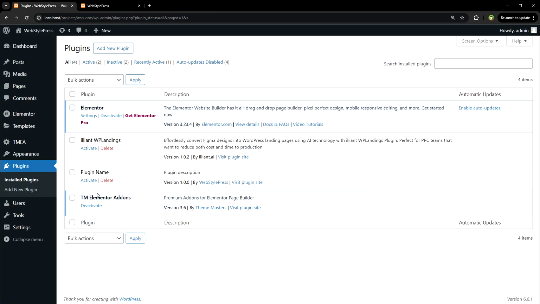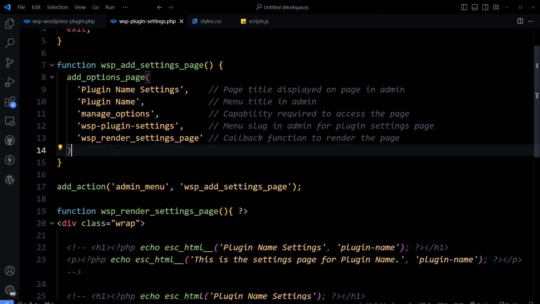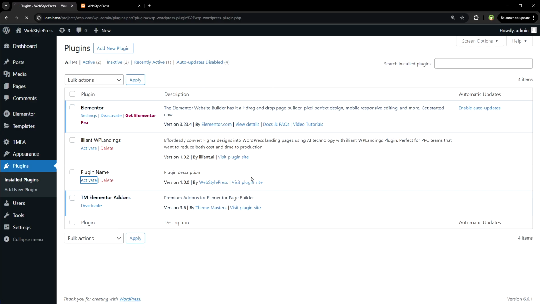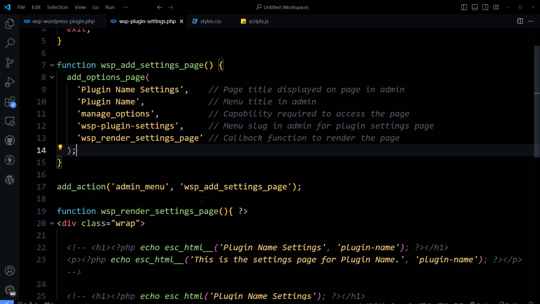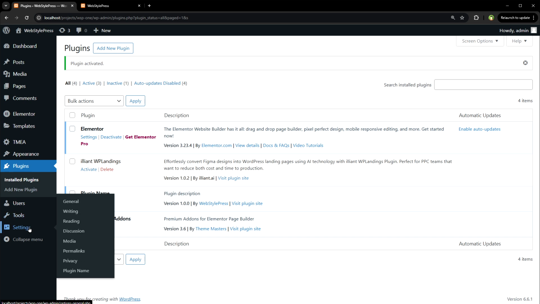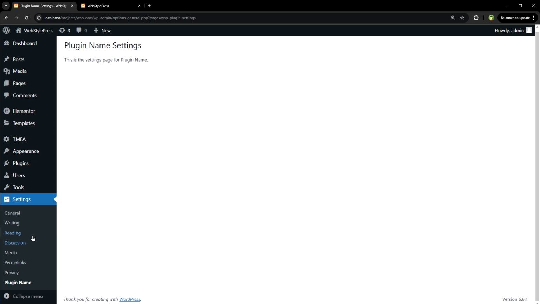So let's see. Activate the plugin. It triggered a fatal error. Semicolon, we forgot a semicolon. Reload. Activate. Yes, we forgot a semicolon. Right, okay. Now under settings, we have got this plugin name. If we click on this, then here is the plugin's settings page. Plugin name, this is the plugin name, and this is the settings. This is the settings page for the plugin.